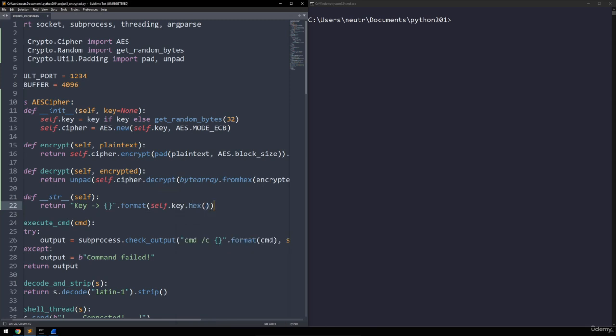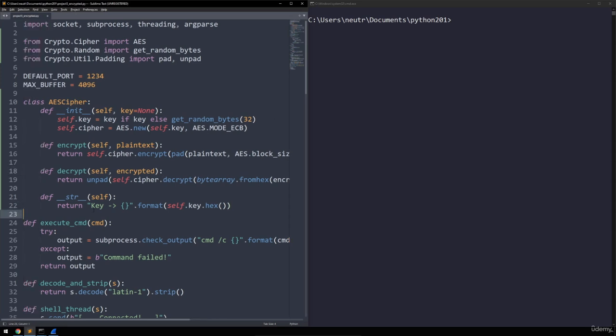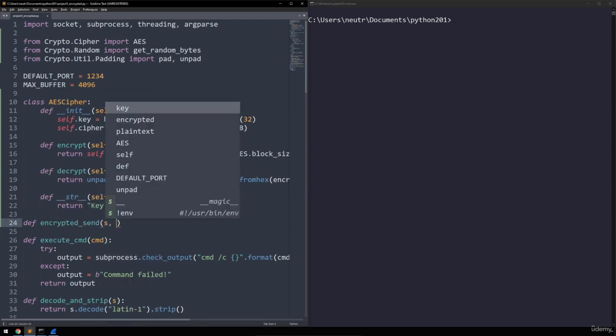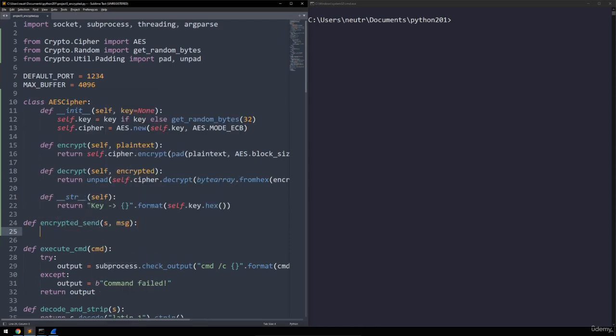And now that we have our AES cipher class defined, let's also create a helper function to actually send our encrypted data. Encrypted send. And we need a socket and a message. And we can send encrypted message encoded.